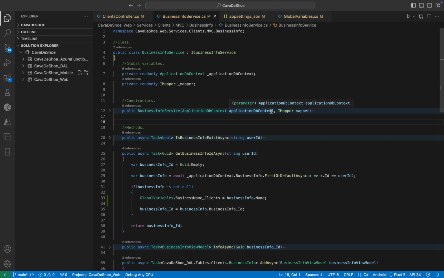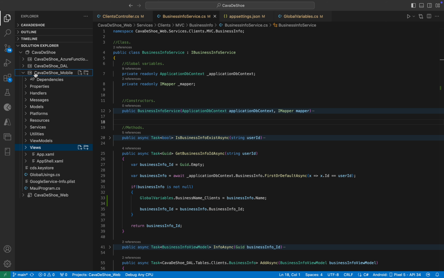So let's get started. We're going to focus on covered issue underscore mobile. So this is .NET Maui project, right?